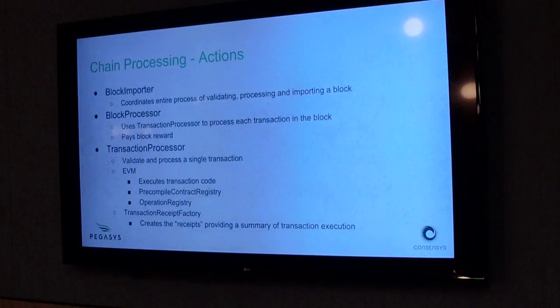The other big part of this is the actions. What can we actually do? Most importantly, block importer. This is kind of the key of moving your chain forward. Really good class to look at.